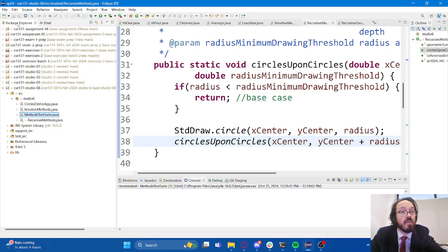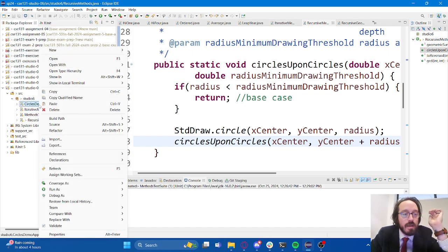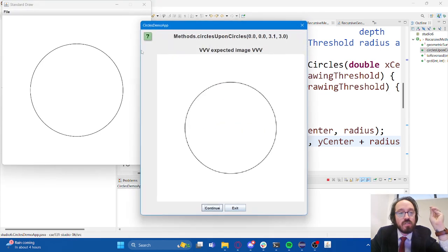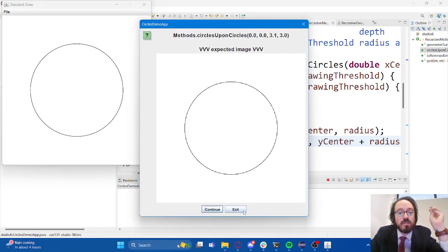But to check that, we can go ahead and run our circles demo app. It won't be complete yet. We've got a few more that we need to do. But let's just make sure the first one works. So here's the first expected image.